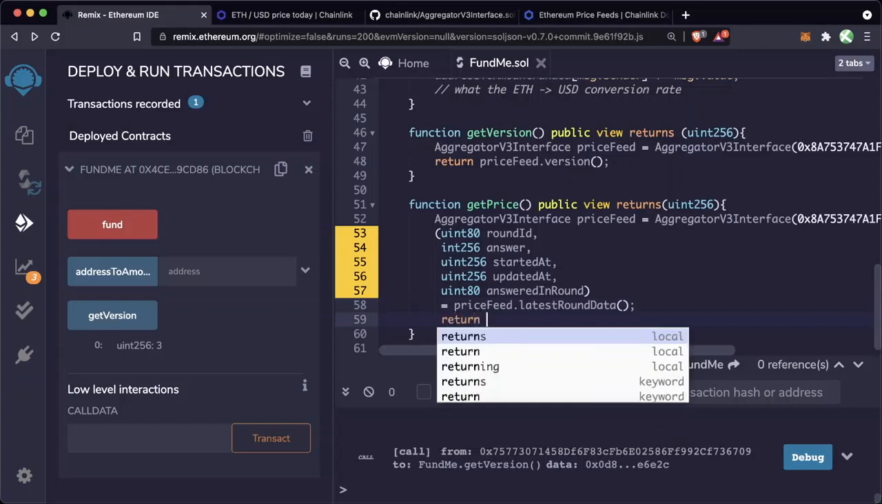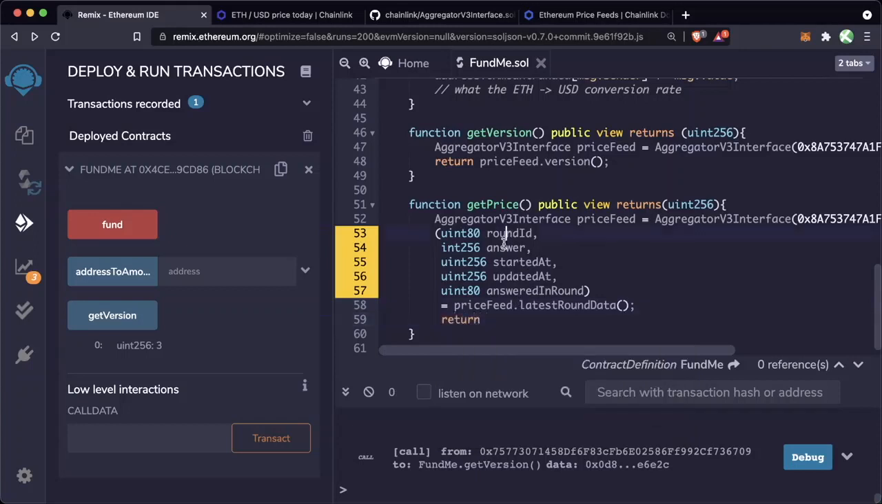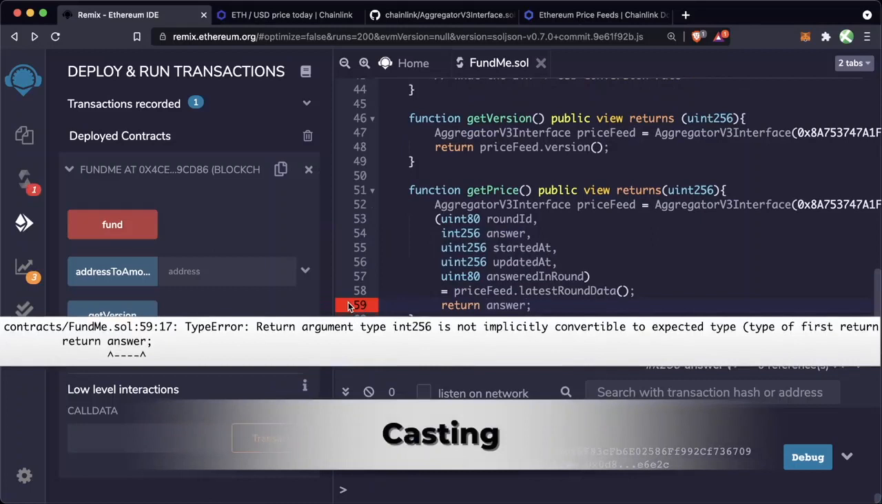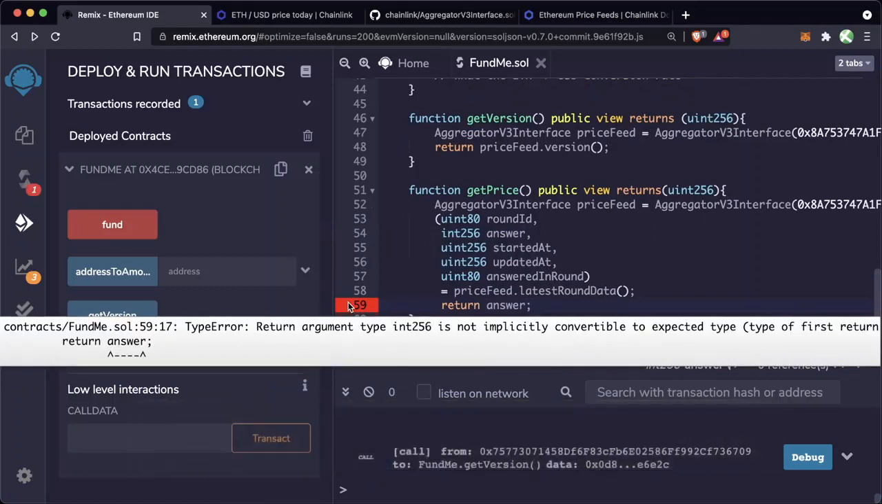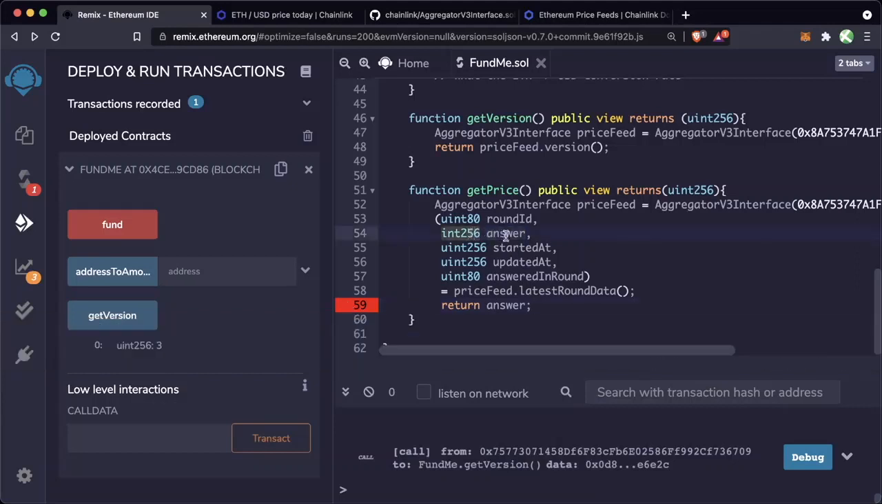Now we can go ahead and do return, and we can pick one of these variables that we want to return. Answer is going to be the price. So we're going to do return answer. But we're going to run into an error. Return type argument int256 is not implicitly convertible to expected type. Answer is an int256, and we want to return a uint256. So how do we rectify this?